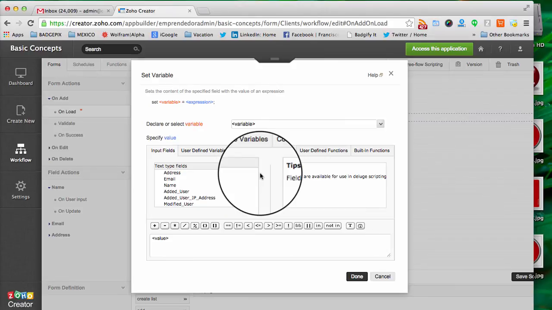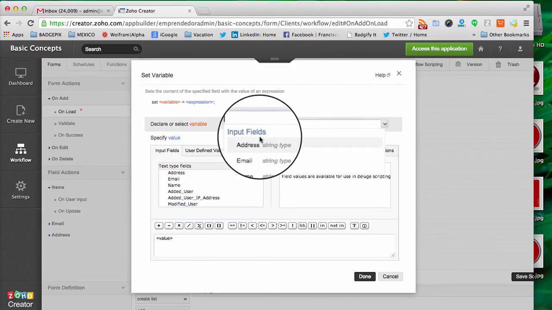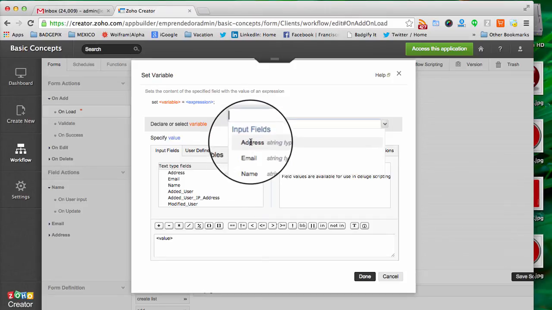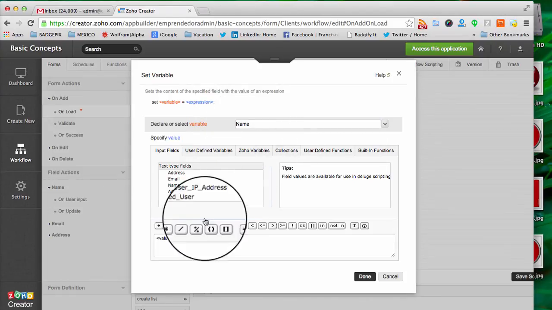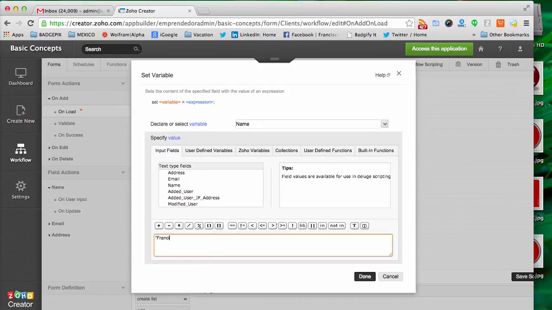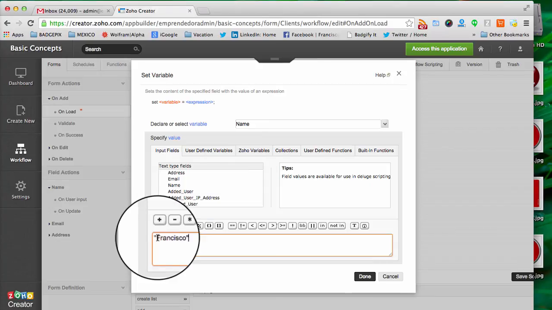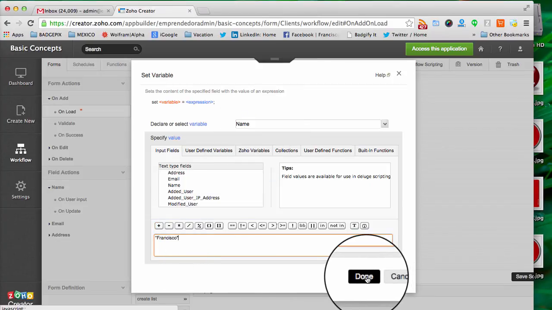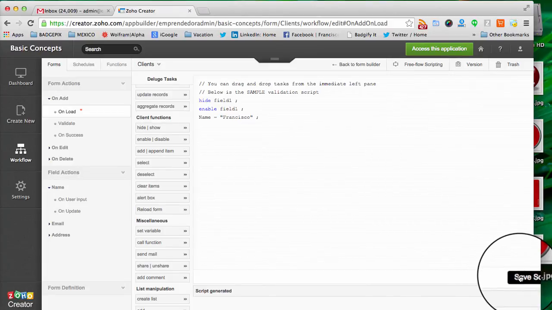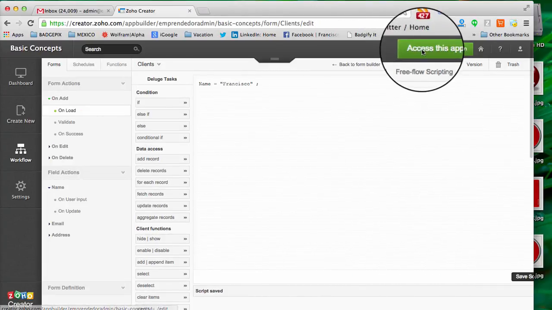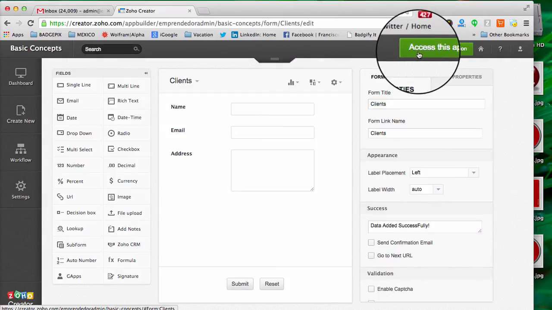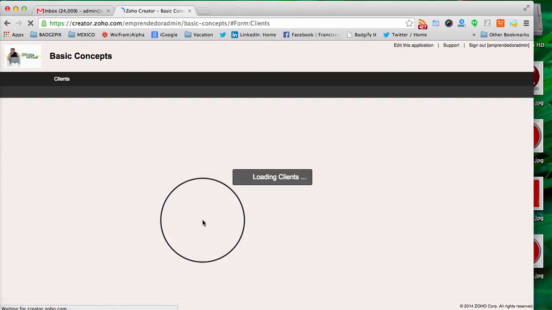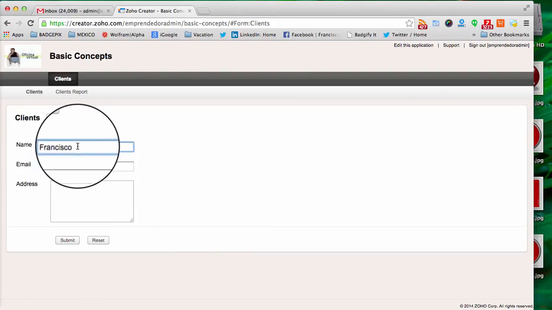task. This simply allows you to select one of the fields that you already have in your form. Remember, I put name, email, and address. So if I want to set the variable name to be Francisco, I just put my name in quotation marks. If I click done and then save, then when I load the application, you'll see that as soon as it loads, the page is going to set name as Francisco.